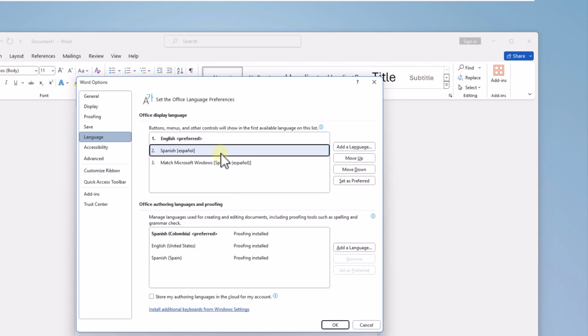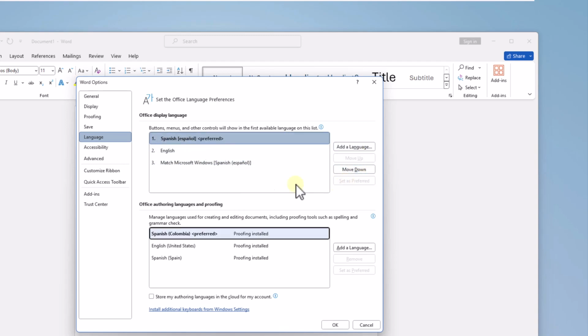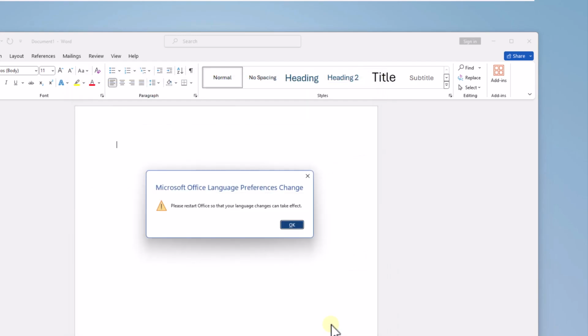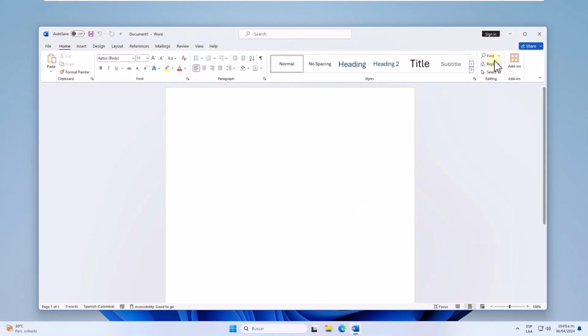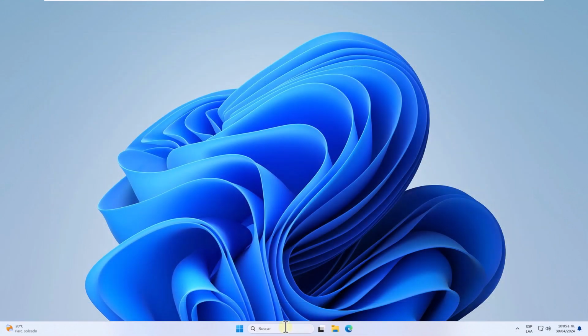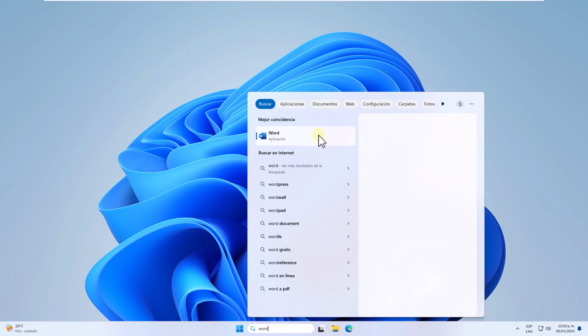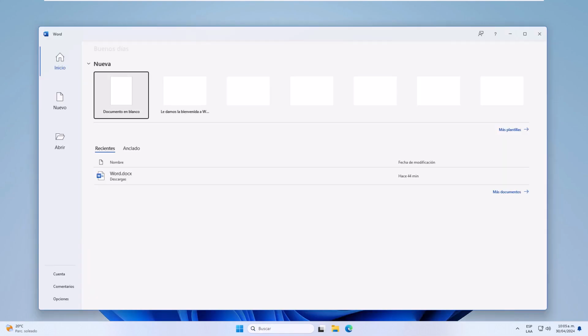Now, if you already have it, select that language. Click on Set as Preferred. To complete, click OK. As you see, you must restart Word. After this, when you open Word again, you can check that it is in the new language.